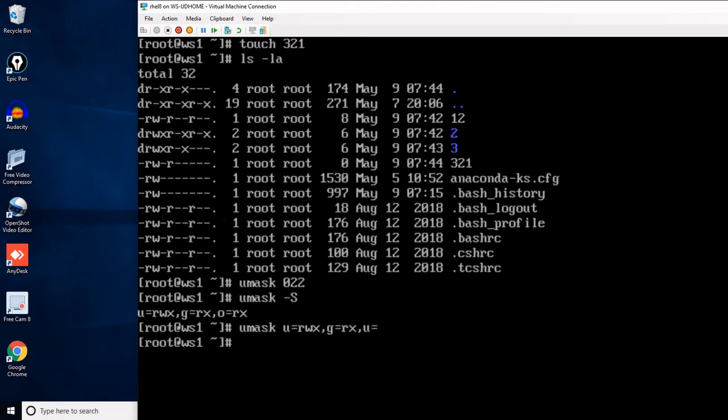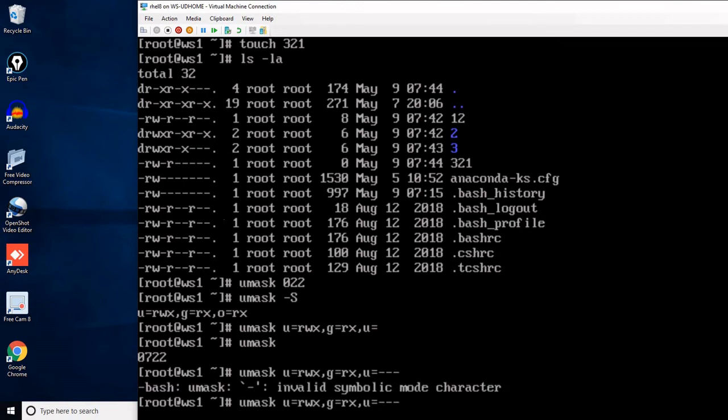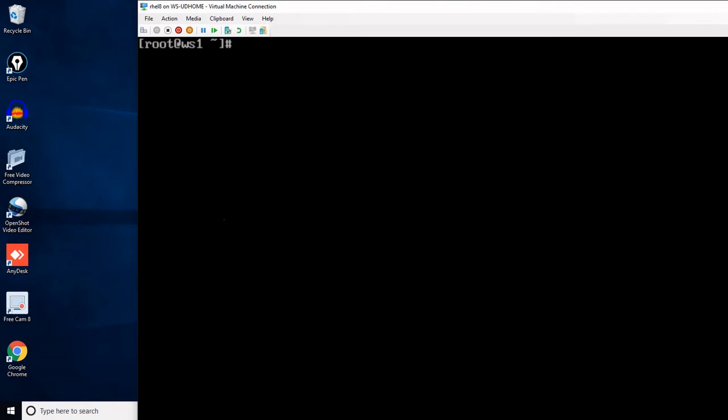So checking the umask, it is 722. Okay, I think the u value is not changed. Whatever it was there, it has taken. So we will try like this. I don't want, say, dash. I'll say like this, it is not taking. So symbolic value. Okay, like this I'll try. Umask. It is 022.